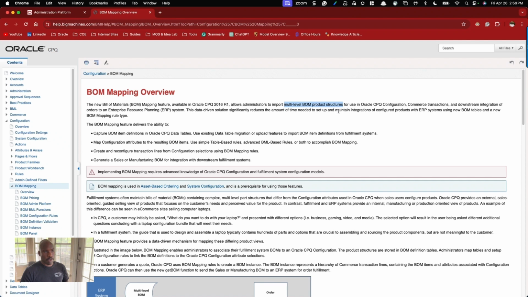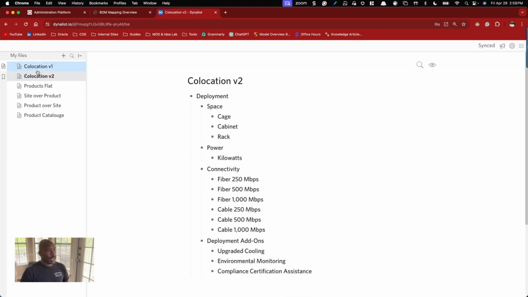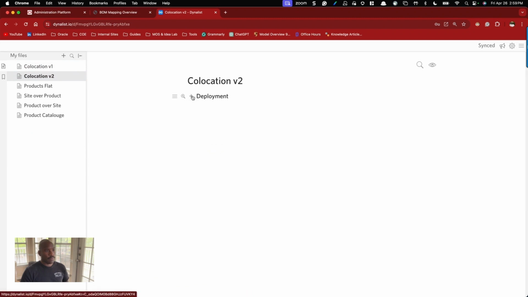What is a multi-level BOM product structure? What does it look like? So I'm going to go to a tool that I like to use called Dynalist. And I have an example here that we're going to build together, right? And a BOM, again, is a multi-level product structure, and we call those levels BOM levels. The first level in that structure is going to be the root, and that level is always 0. So what we're looking at here, this deployment is level 0. Now, deployment is going to be part of the use case we use later, which I, again, will explain later. But this is going to be a configuration model in CPQ.